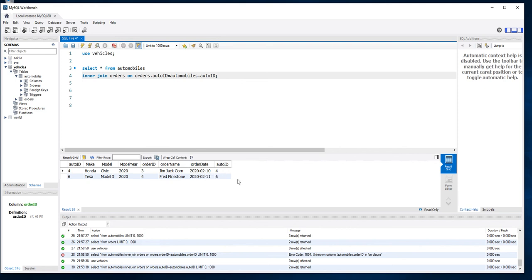And you can see the result here shows you, hey, here's your order ID. Here's the car, make, model, year. Then the order, the person who bought it, Jim Jack Corn, on this date, and then his unique auto ID, or actually the auto ID for the car. And it's showing twice here because I did asterisk, which means that I'm returning all the fields in the automobiles table and the orders table.